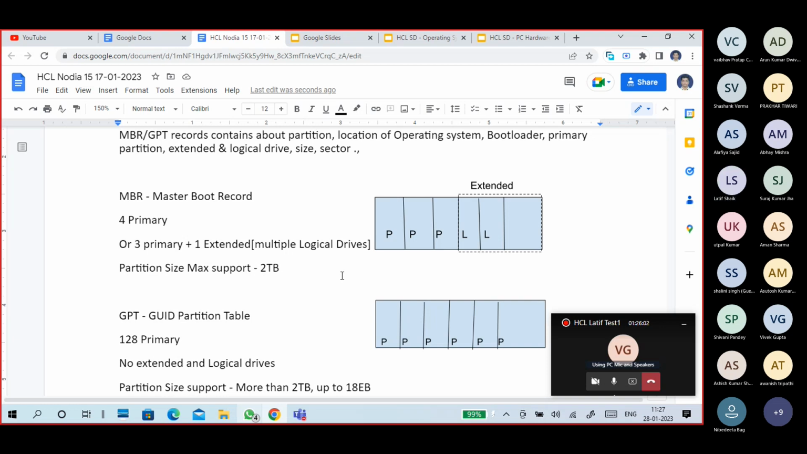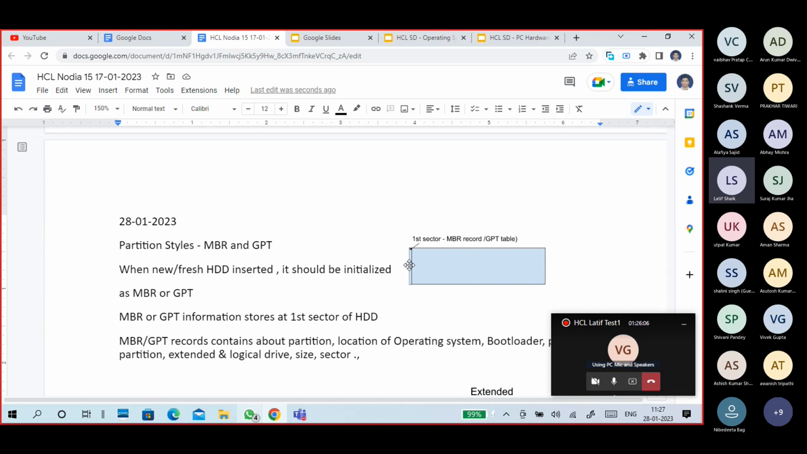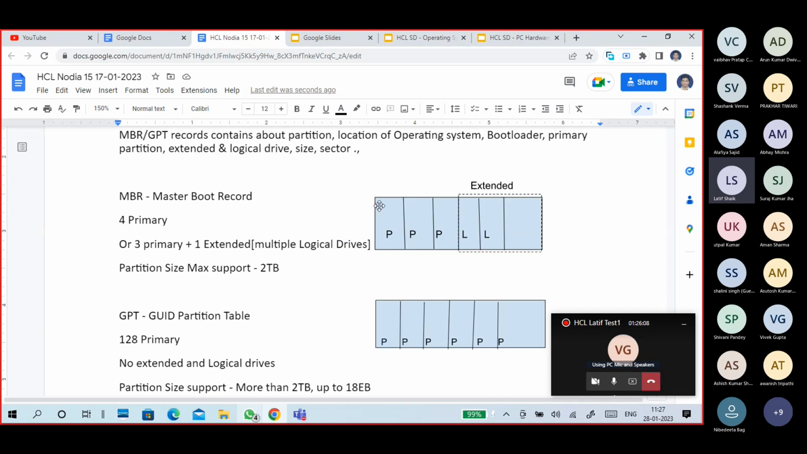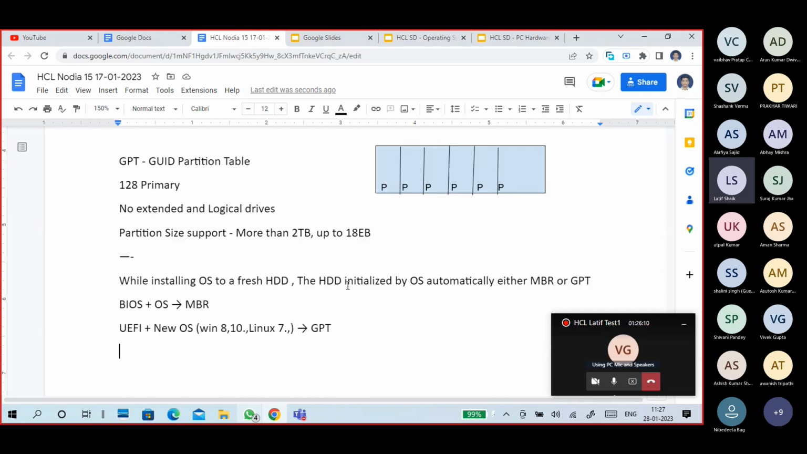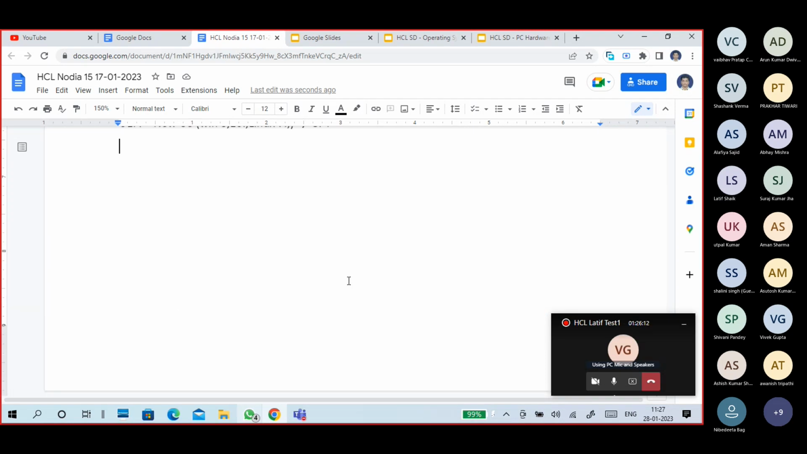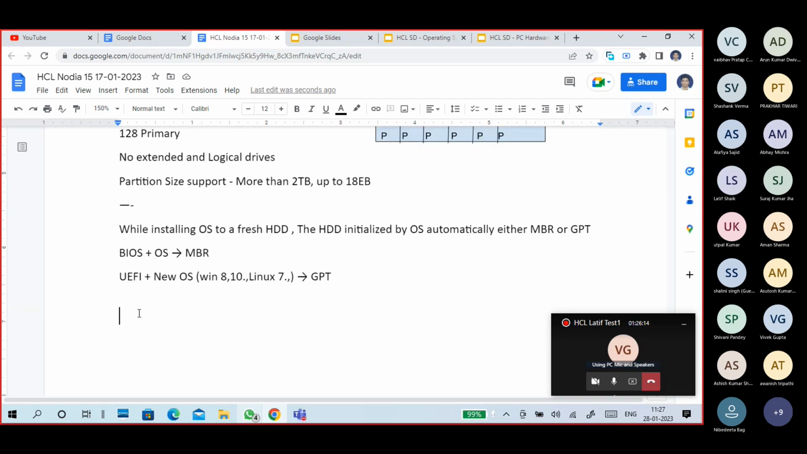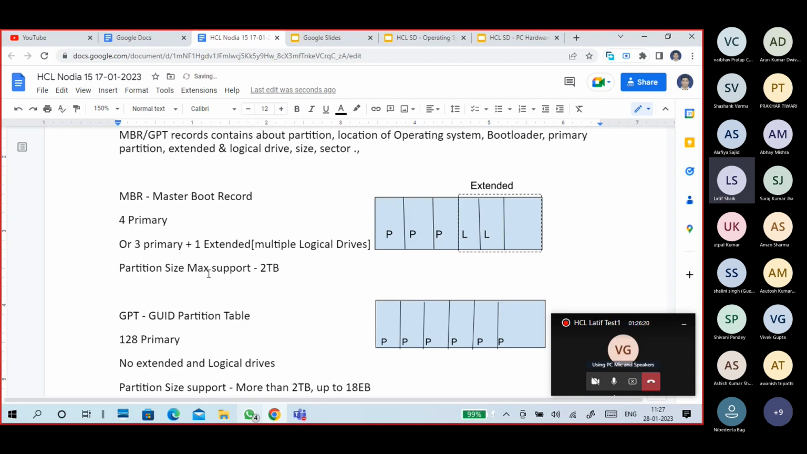Instead of this, I can add that zero track also. We can do it, but I'm just not doing that one. Guys, understand this point, MBR and GPT.